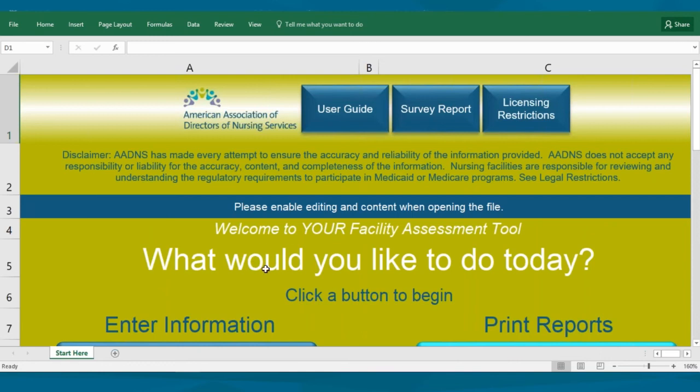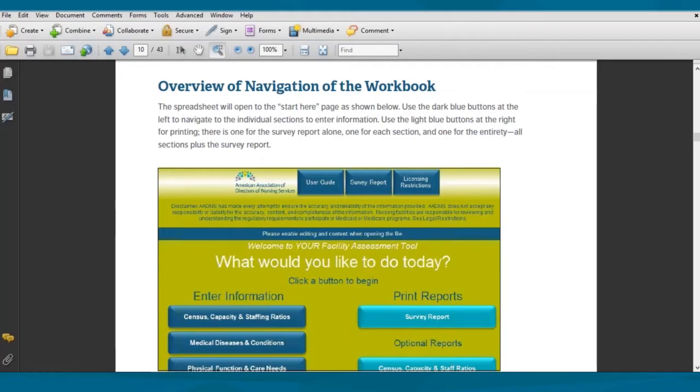user's guide. And when you open up your Excel spreadsheet, you'll be asked, what would you like to do today? A couple of the things that I want to demonstrate to you is the user's guide, radial button, the blue button up above, our survey report, and our licensing restriction, as we just talked about. But let's take a look at the user's guide.